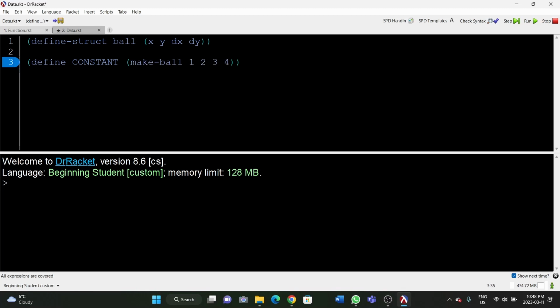Finally, we can extract specific parts of the data from the constant by typing the name of the data type, ball, dash, the name of the variable, dy, and the constant's name. As you can see, it outputs the value of the constant's dy, which is 4.